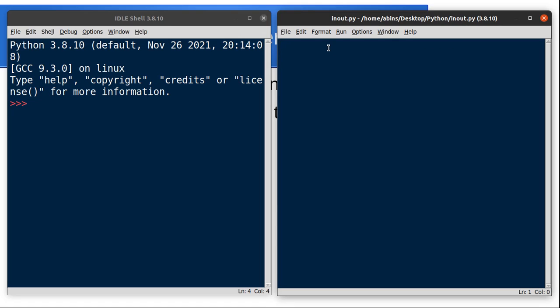So first, for example, name, we have to get the input from the user. So name is equal to input, and then print name. So Control S. Press F5 to run this script.